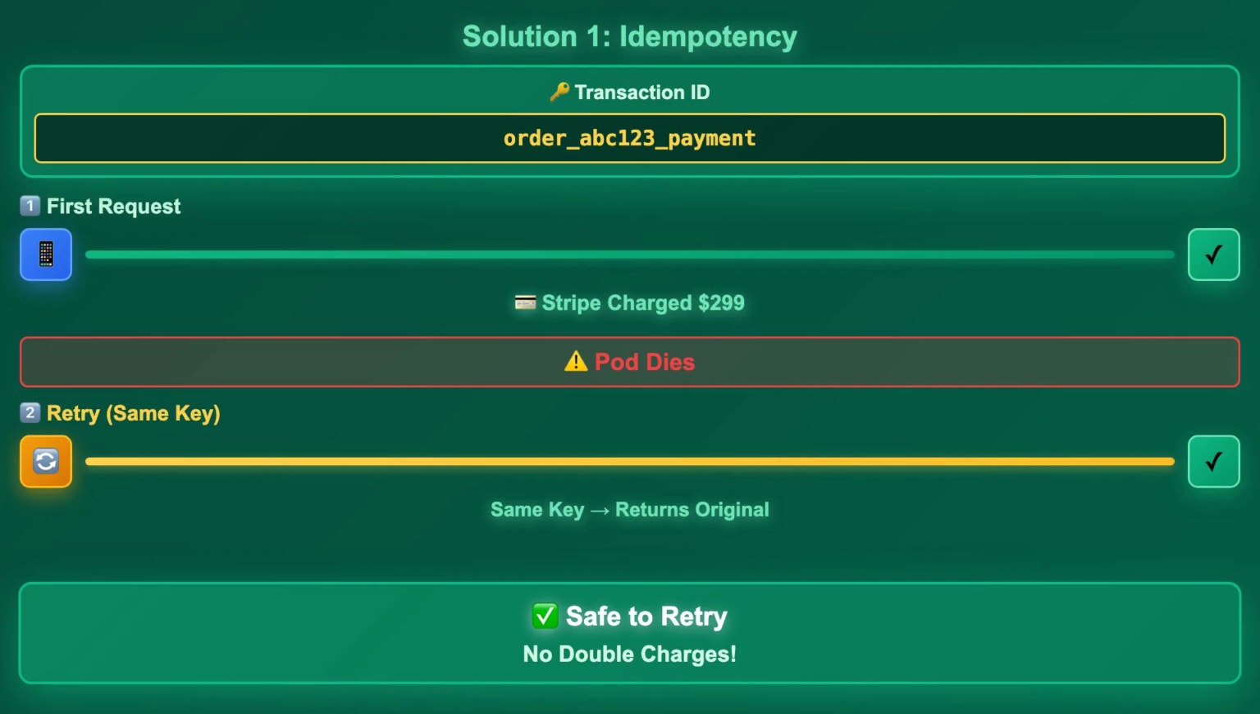Every external call idempotent. Pod restarts, safe to retry the entire flow. The catch here is every request must support idempotency, and you need distributed state to track what's been done. This is table stakes, but it is not enough.